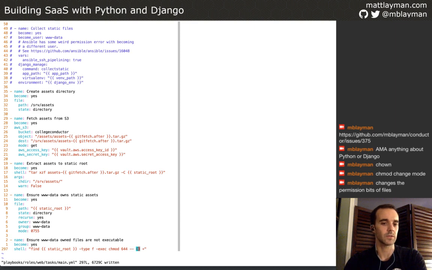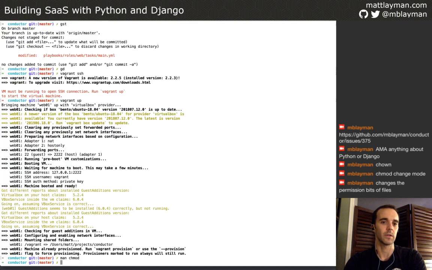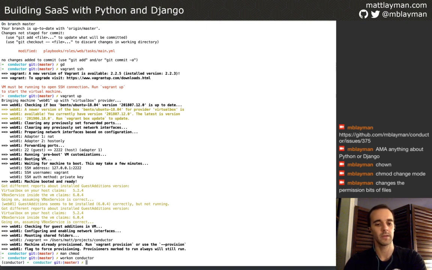And so what I want to do from here is actually try to do a deployment. So let's make sure that Ansible is available by working on our conductor virtual environment. And then I'm going to run Vagrant Provision, which is going to call Ansible on a virtual machine.